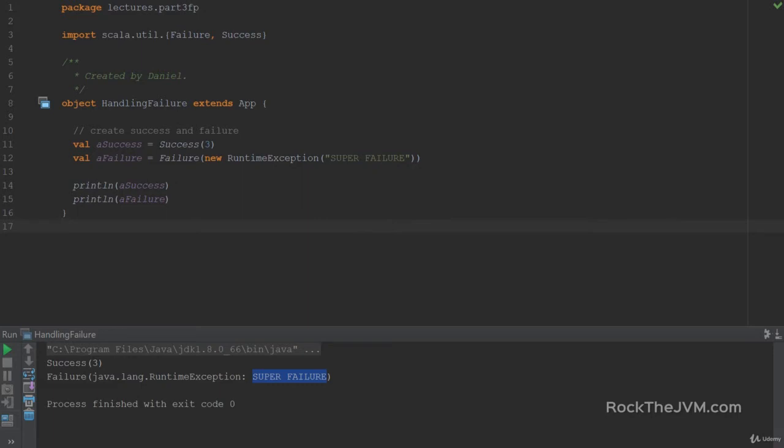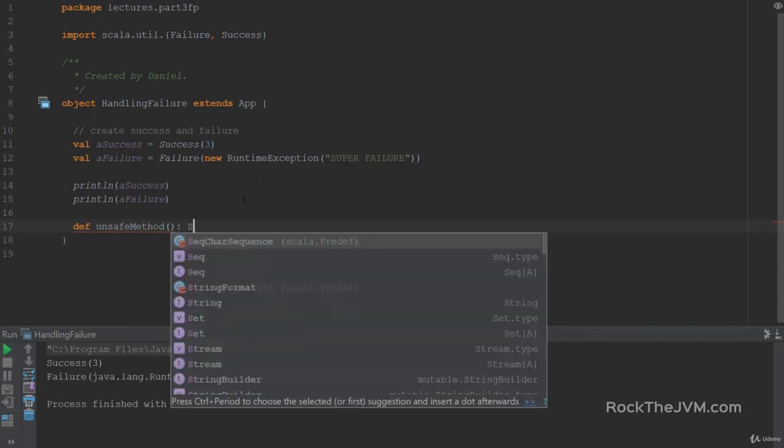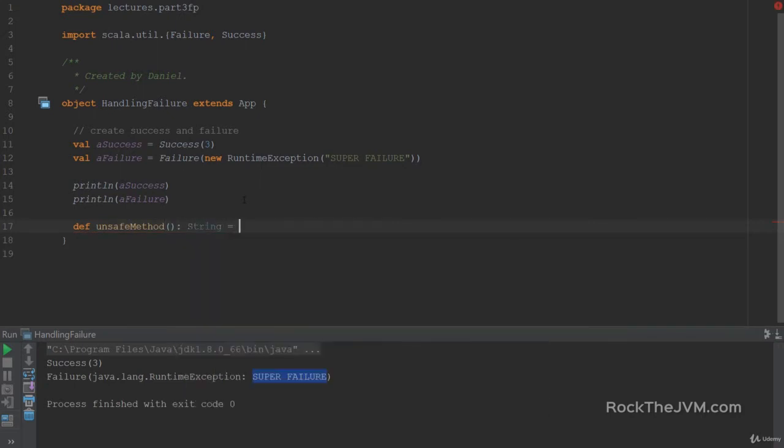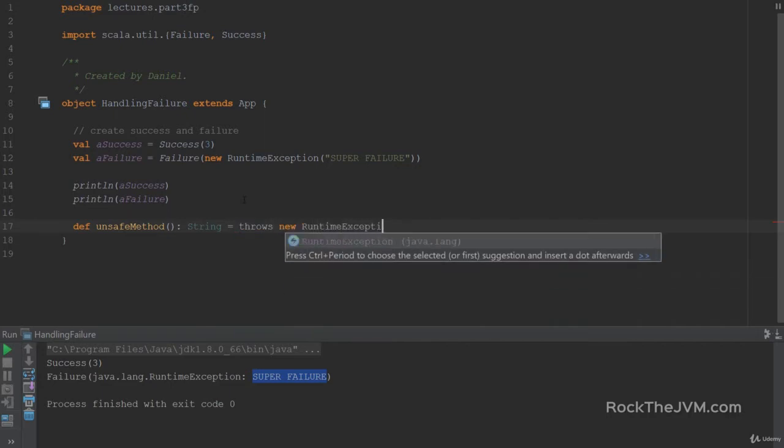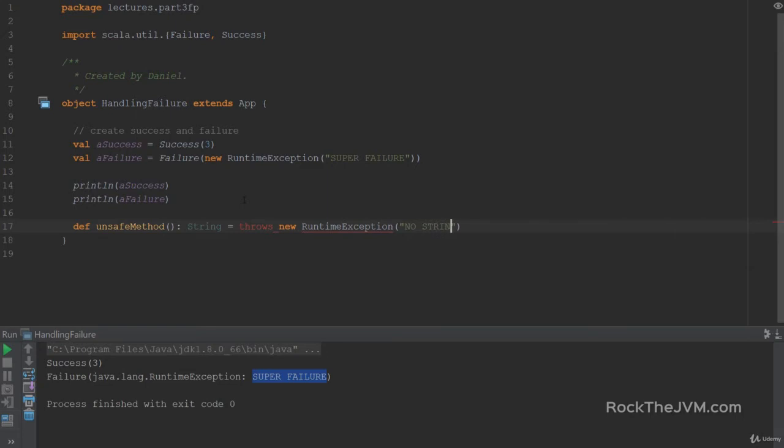Most of the time, you don't need to construct Success and Failure yourself, because the Try companion object's apply method actually takes care of that for you. So say, for example, like with the Options, we have an unsafe method, which says it returns a String, but through some code flow, it throws a new RuntimeException, saying "no string for you, Buster". Not throws, but throw. Okay.